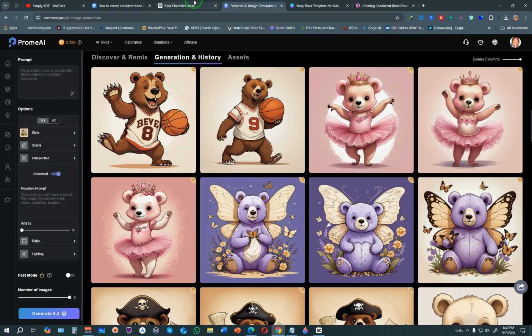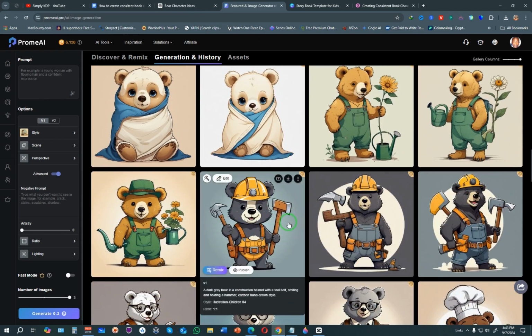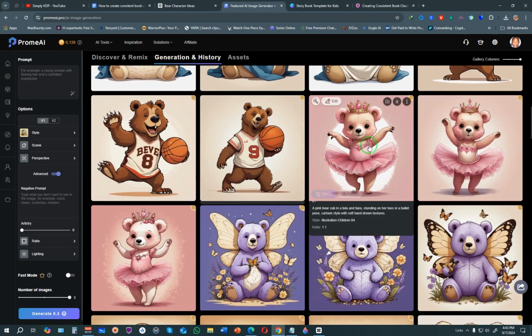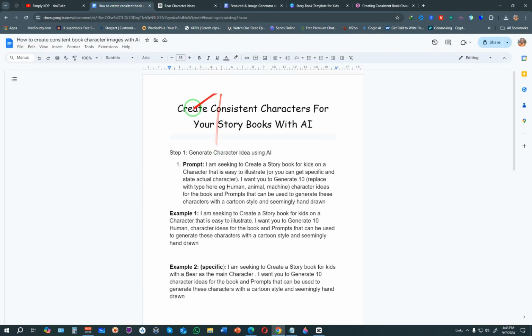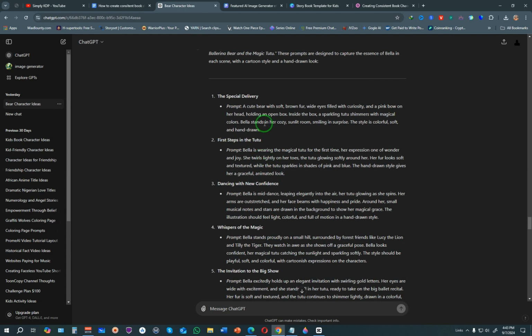Now in my case, I didn't like the story of the builder bear when I went through it, so I just quickly switched up the character and I went with this one known as Bella, the ballerina bear. So I followed the entire strategy we are following in this document and created an entirely different story for the bear character. So the next step is that now we're going to start using these prompts that have been generated, and we're going to begin with the prompts for the characters.